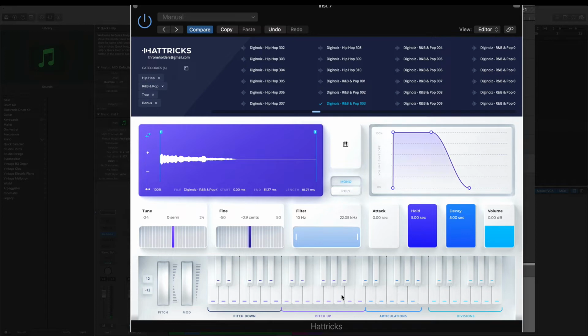So I'm going to use a keyboard for this. If you're playing one of these keys on the divisions and then hit one of the pitch keys, it's going to pitch it for you, and it would sound like this. And you could also use your pitch wheel to do it as well.